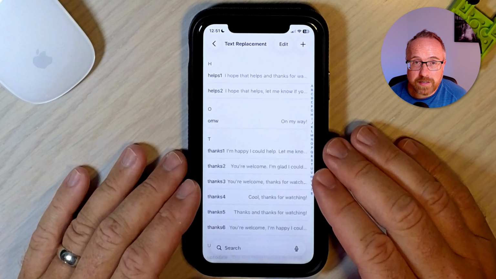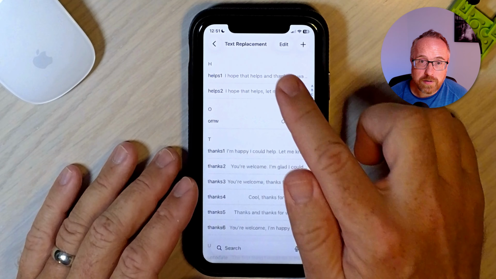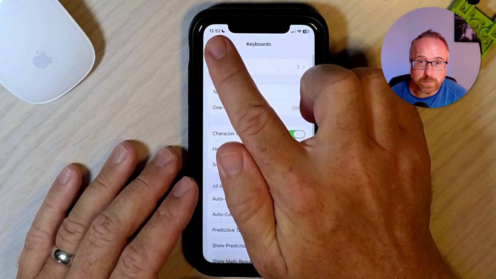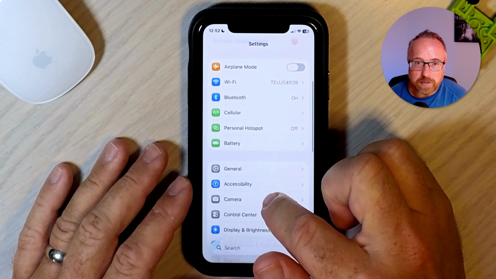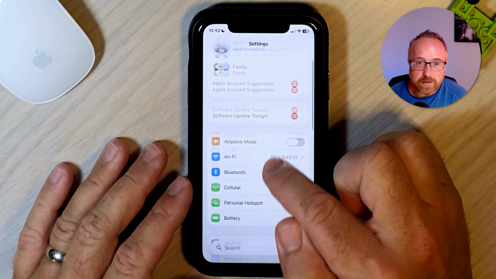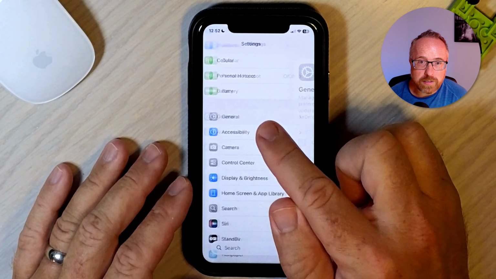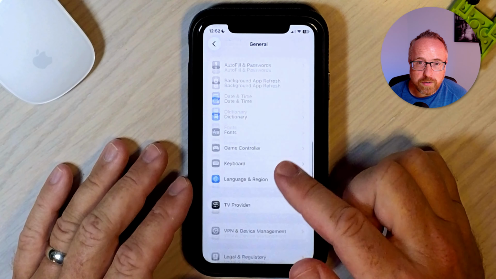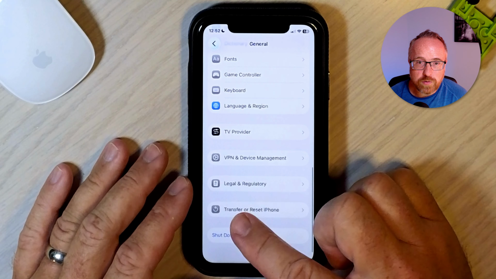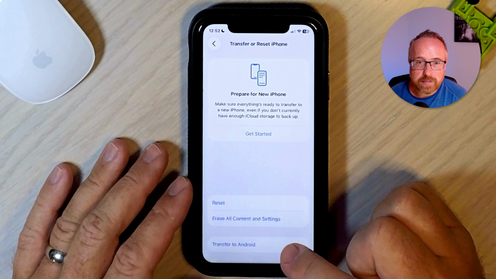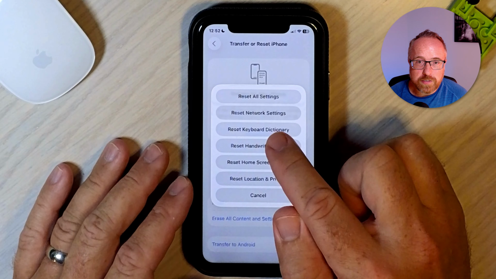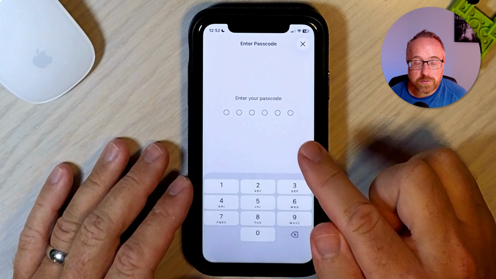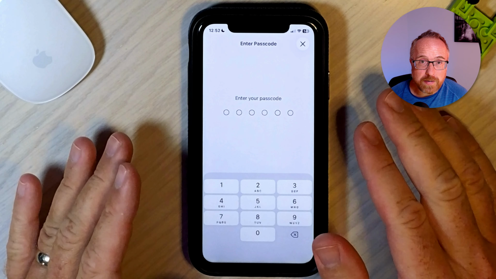If you don't see them in here, we're going to have to go nuclear, which is deleting all the keyboard history. Then it's all gone, which is probably the cleanest way to go anyway. So back to the main settings area, go to general again. Now scroll all the way to the very bottom until you get to transfer or reset iPhone. Tap on that, tap on reset, and then tap on reset keyboard dictionary. Then you enter your passcode and your keyboard dictionary is reset back to 0.